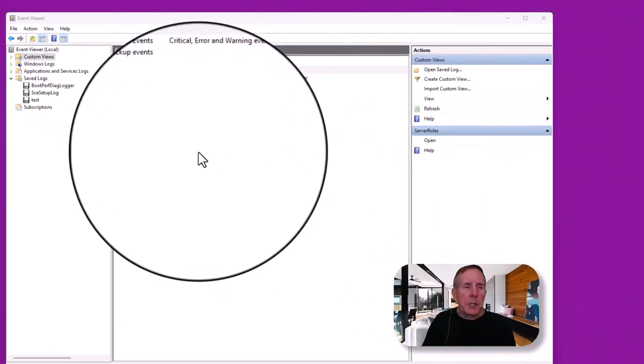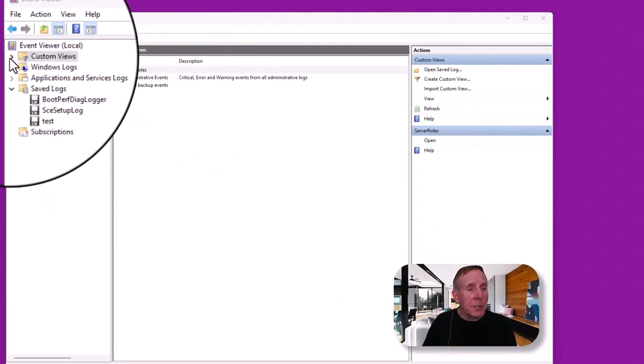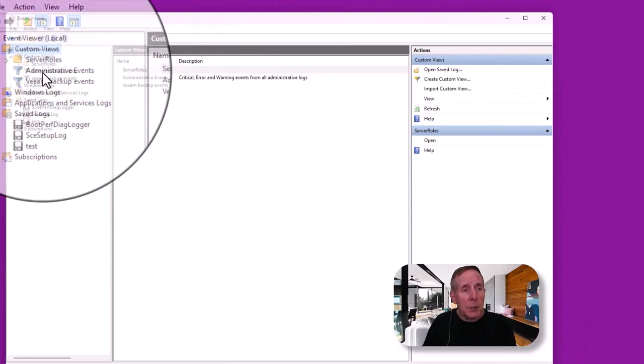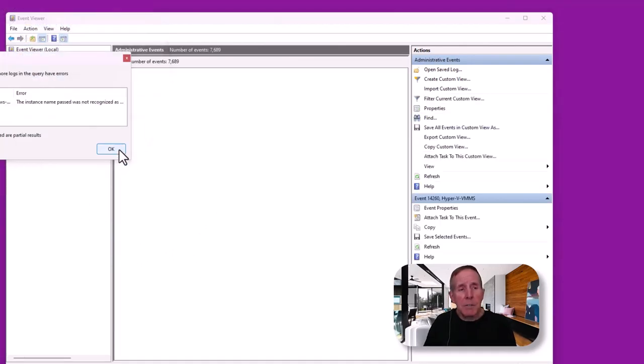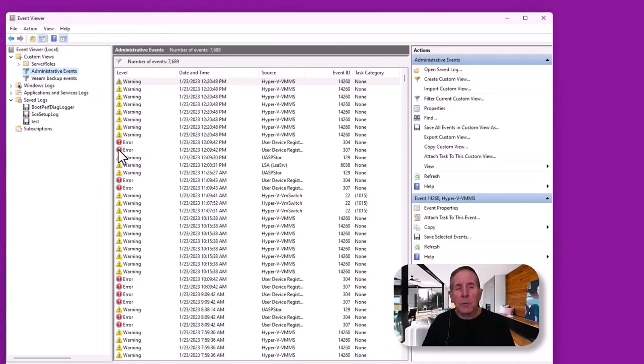Now there is one custom view that is always created. Under the custom view, you will always find the administrative events, and that primarily is for a quick way of seeing critical, warning, and error messages quickly populate for a quick look at that workstation. So that is a custom view that's almost always on each Event Viewer pre-set up.